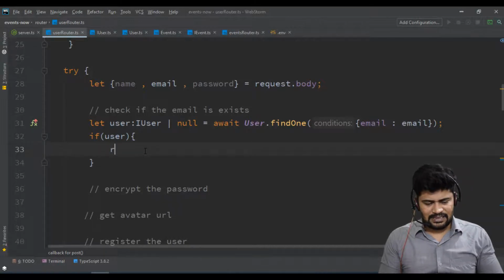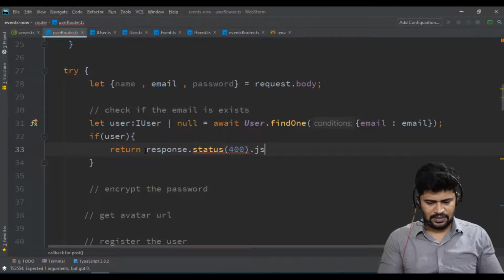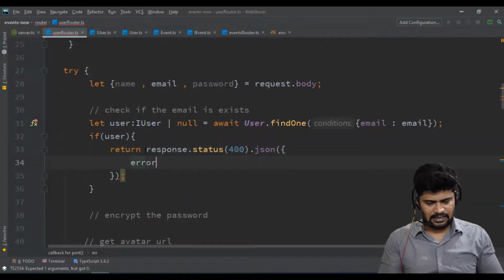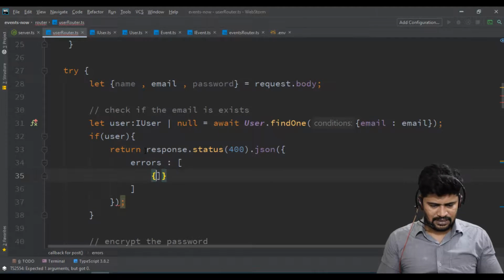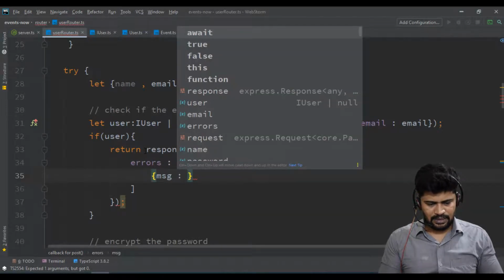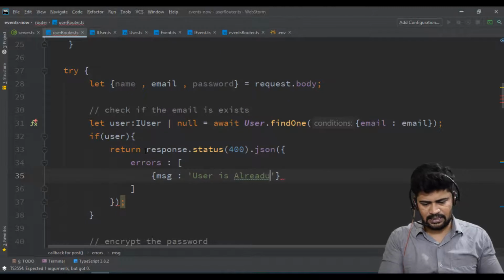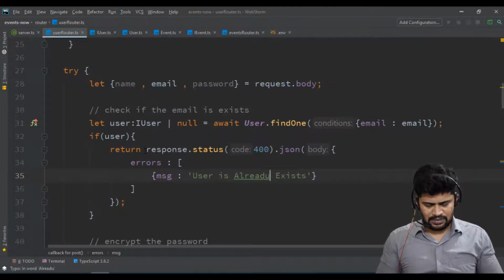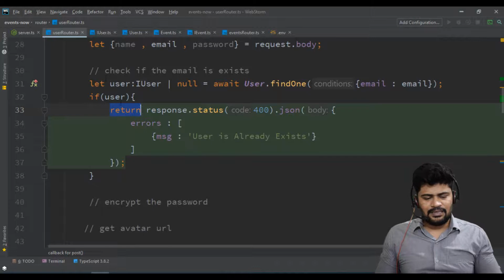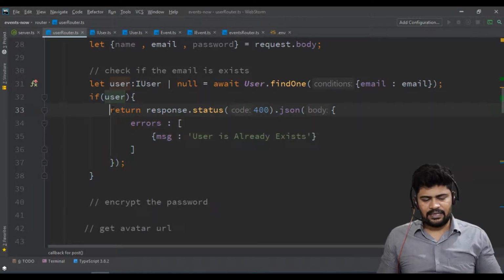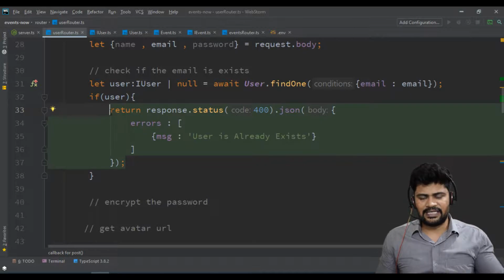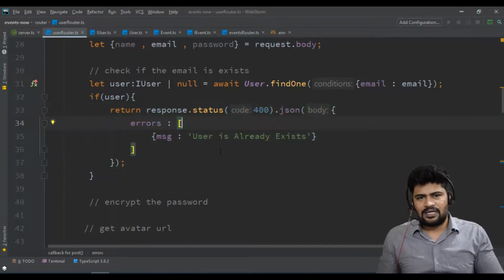So if the user exists, I say return response.status and provide 400 bad request, then .json. I will provide an object in which errors will be an array, and in that a message: user is already exist. This is the error message. If the user already exists, that's the return statement, so it just comes out from the logic. It won't go to the next line of registration, because if the user already exists, then you can't register, right?